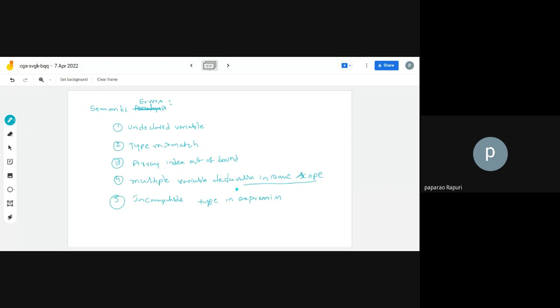Another one is divisible by 0. All these are semantic errors. And all these errors can be recognized and caught with the help of SDT.